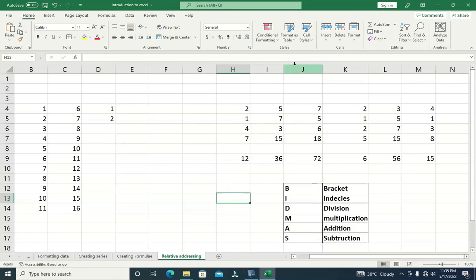Next lesson, in our next lesson, we are going to learn about resolving relative addressing issues. Stay tuned.